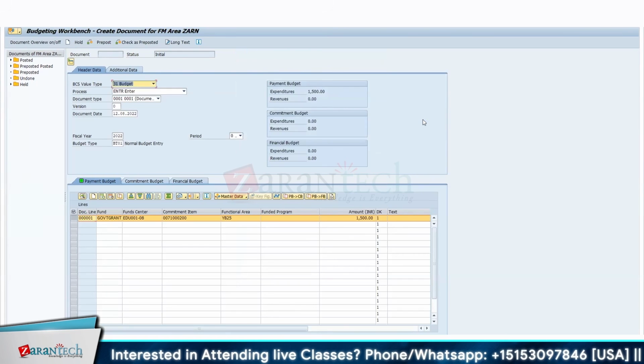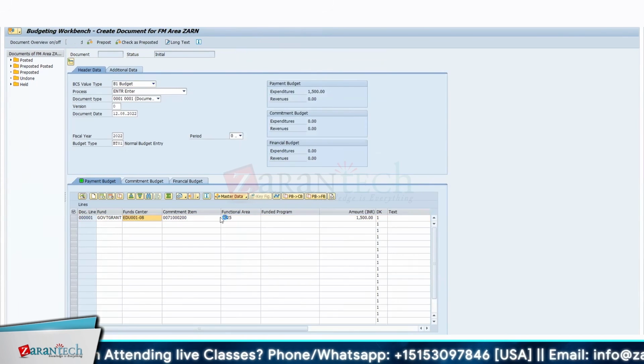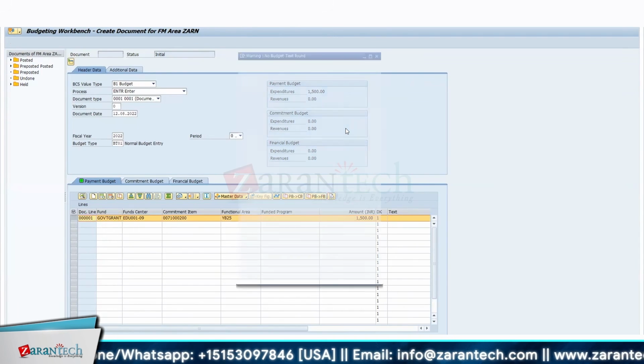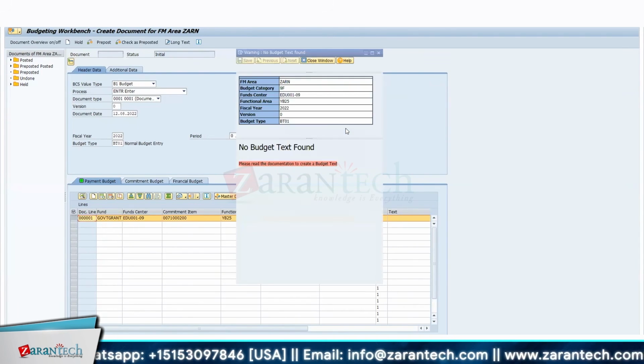But let's say I don't use those parameters and instead of fund center 8, I use 9, then this should not appear. Or if I have entered some other text for 9 before, then that text should appear. Okay, no budget text found. So for this combination, there is no budget text.